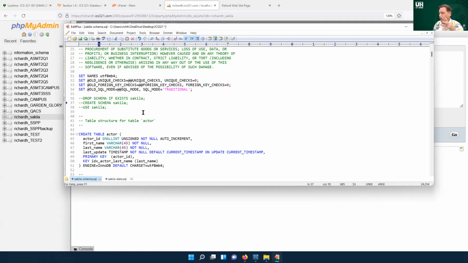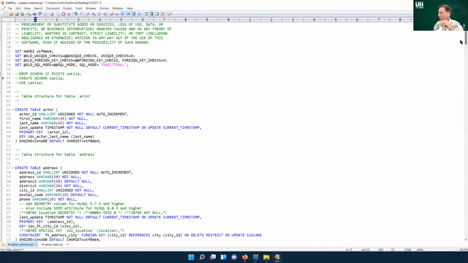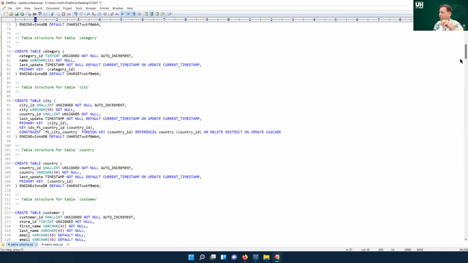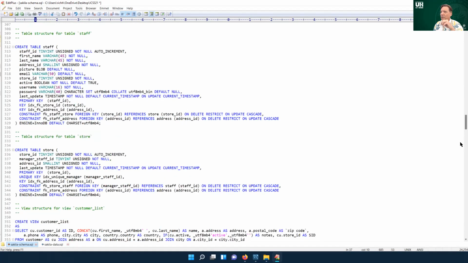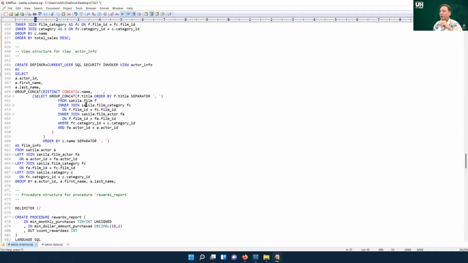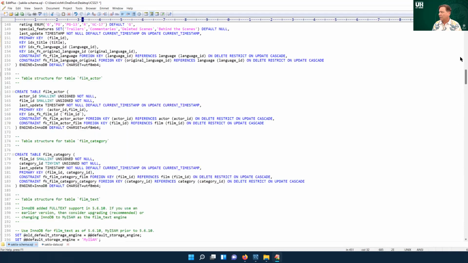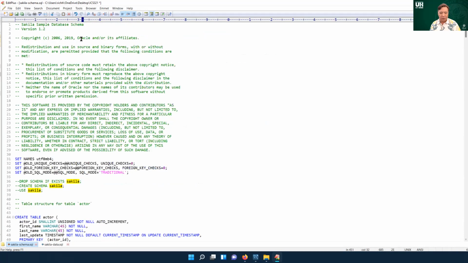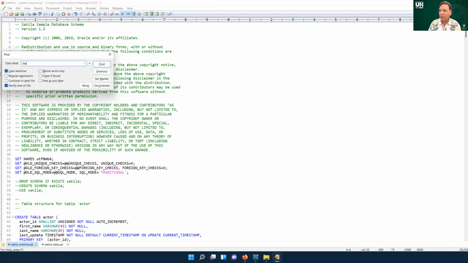The second thing you have to do is scroll down. This is a terrible thing that you have to do, but you have to scroll down and find where there's a mention of the database. Let's go back up to the top. I'm going to search for the database. Search for Sakila. That's my cat. So there's 1, 2, 3.